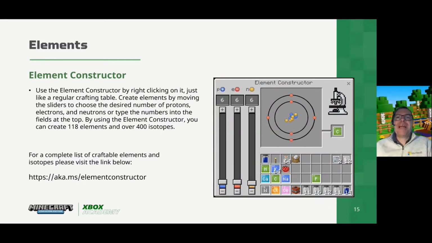We also have the element constructor. I love this. The children can, by selecting the correct number of protons, neutrons, and electrons, create various elements. So they can create helium, carbon, oxygen. Apparently, according to the official figures, you can create 118 elements and over 400 isotopes.